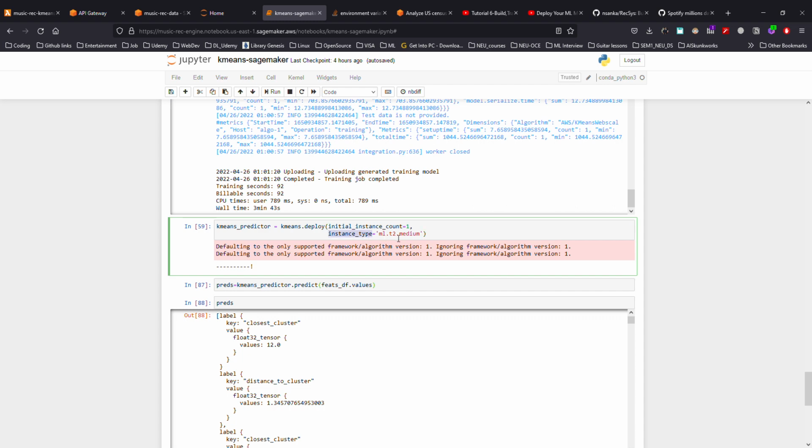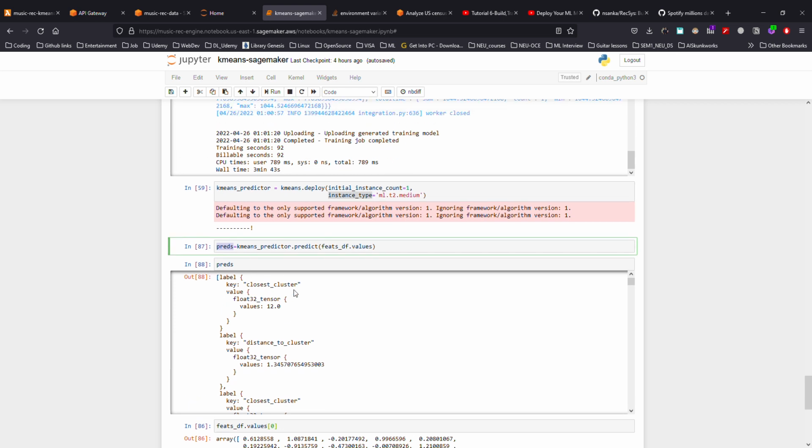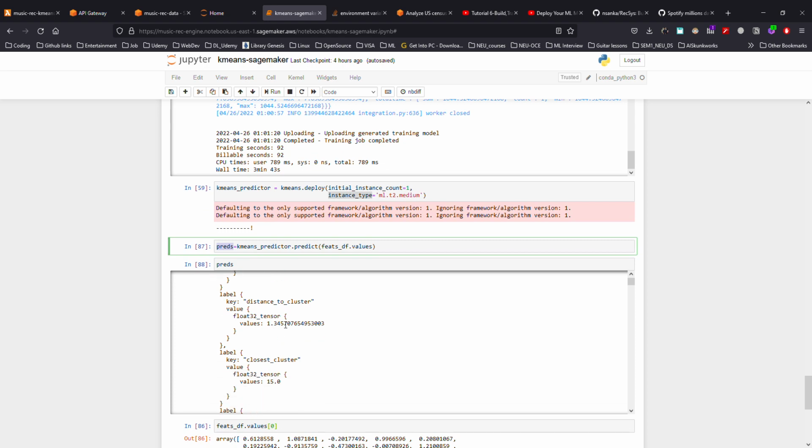So to test whether it works and just to get inference out of it, we can see it gives you a value here. You can see it's labeled with closest cluster, so it basically gives a cluster value and the distance, which is the closest distance to that cluster. So that's a good thing.